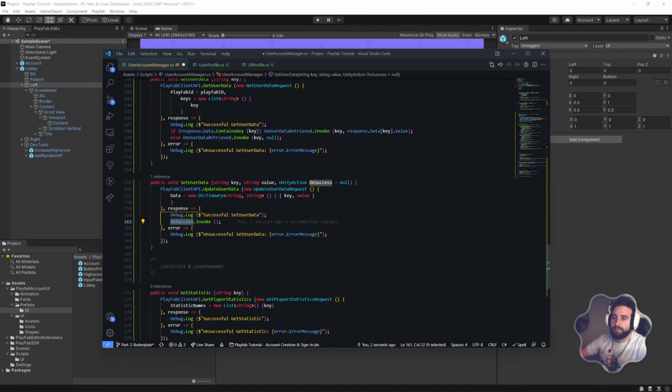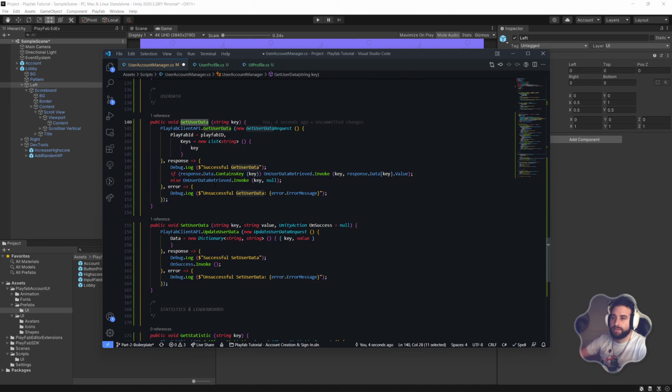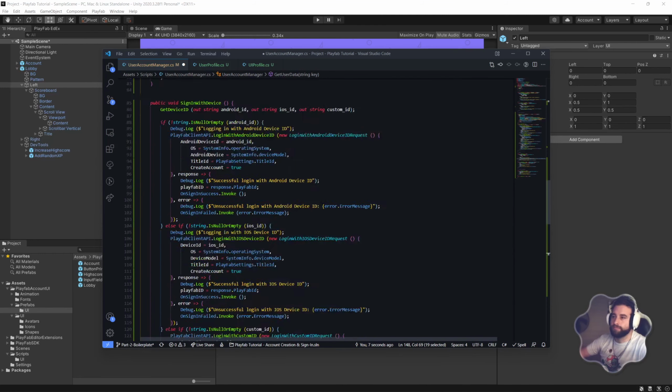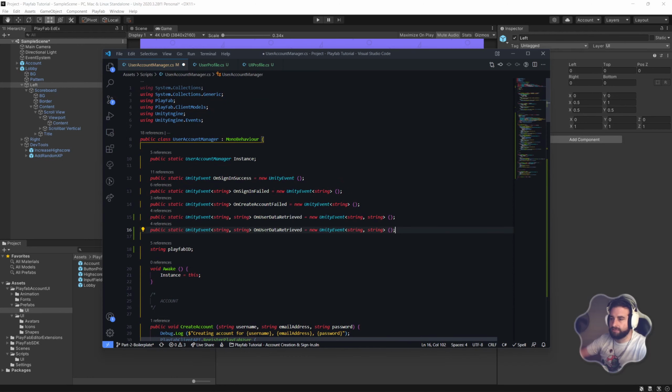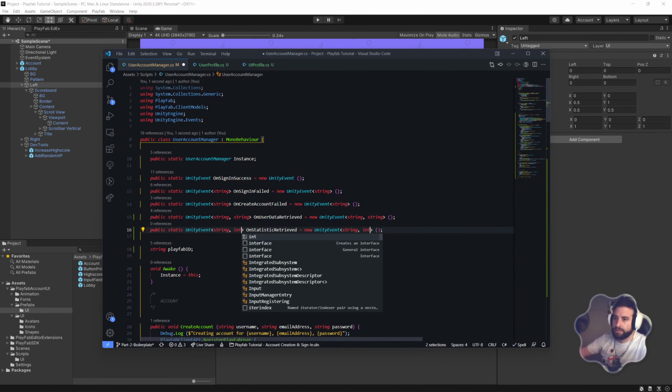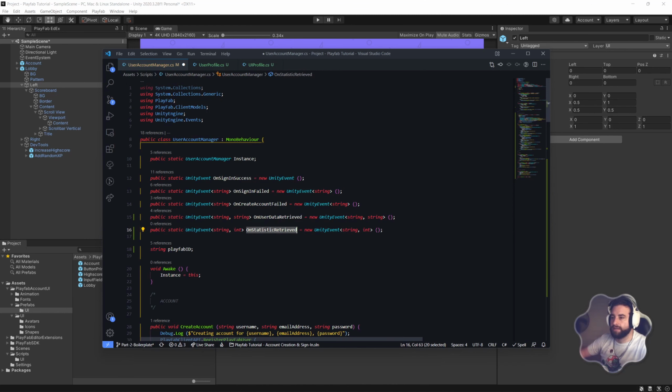We're going to follow the same thing as we've done here in the past with the get user data. We want to then broadcast an event with whatever data we were looking for. So right at the top, we're going to go and duplicate on user data retrieved, and we're going to do on statistic retrieved, and we are once again doing a key and a value, except that this time the value is going to be in an int format.